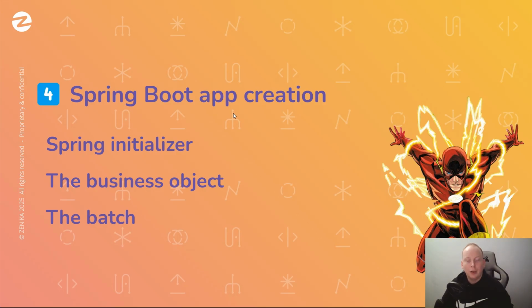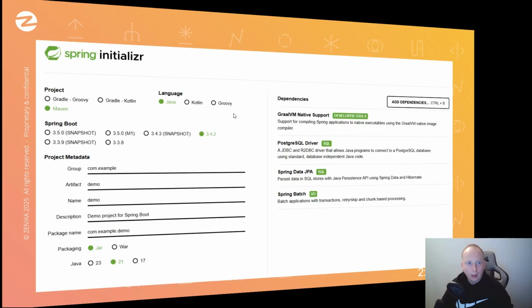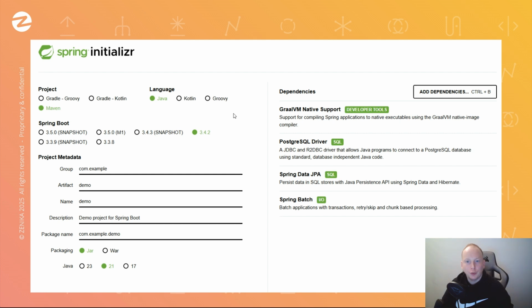Now the Spring Boot app creation. Let's see what we need inside the Spring Boot in terms of code. To create the Spring Batch application, I went to the Spring Initializr. You have the classical options, and the most important is to choose these dependencies. The first one is GraalVM native support, which is required to have a native Spring application. Then you have these two dependencies to be able to interact with the database, and then the Spring Batch to be able to have a batch.